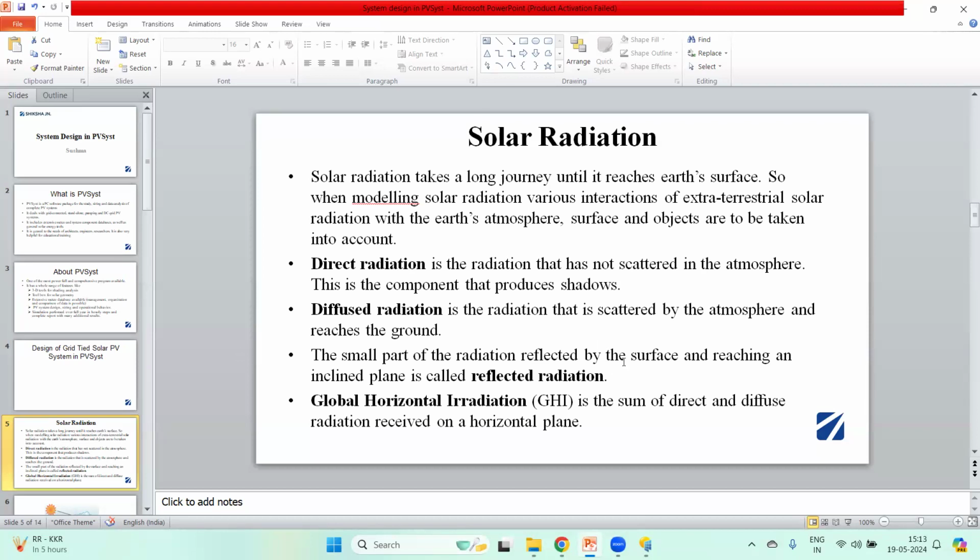So suppose I have a solar panel, and the radiation that is falling on the ground and then getting reflected onto the surface is called reflected radiation, or we also call it albedo radiation. And then GHI, that is global horizontal irradiation. That is what we have inputted from Meteonorm now.